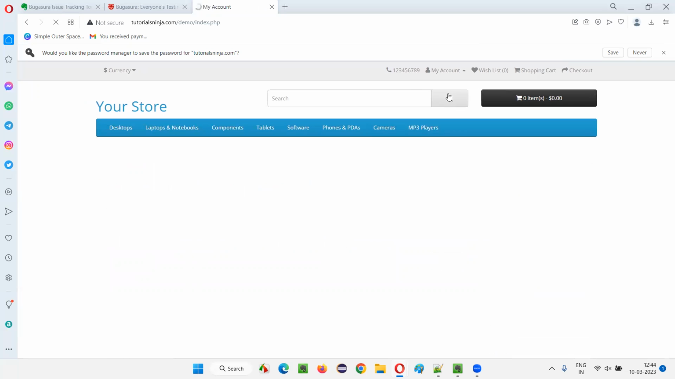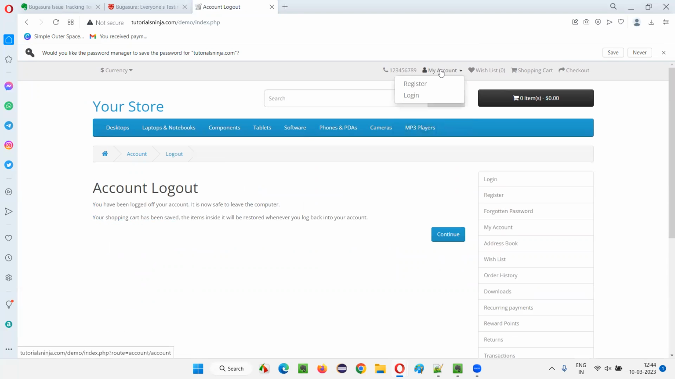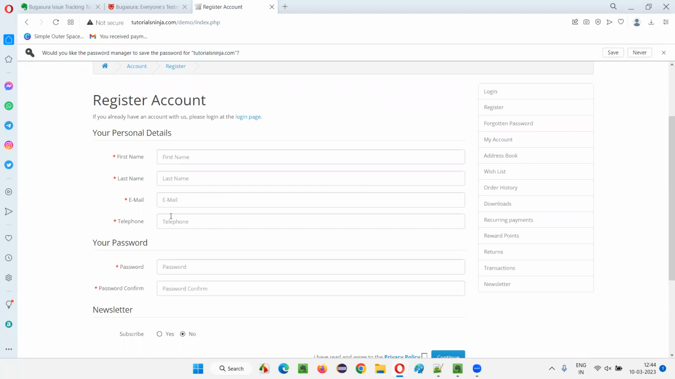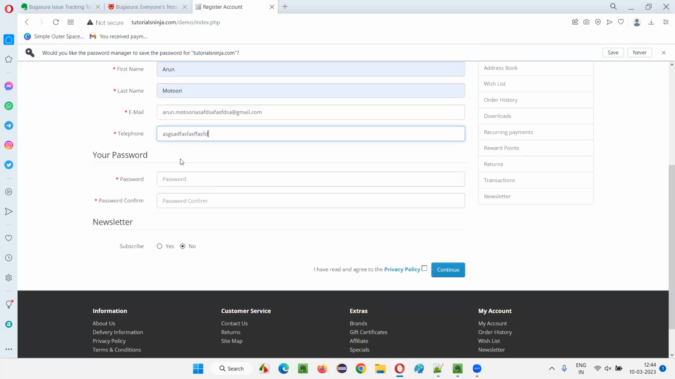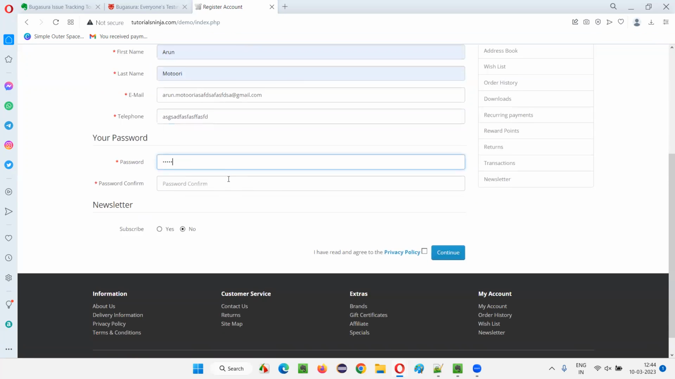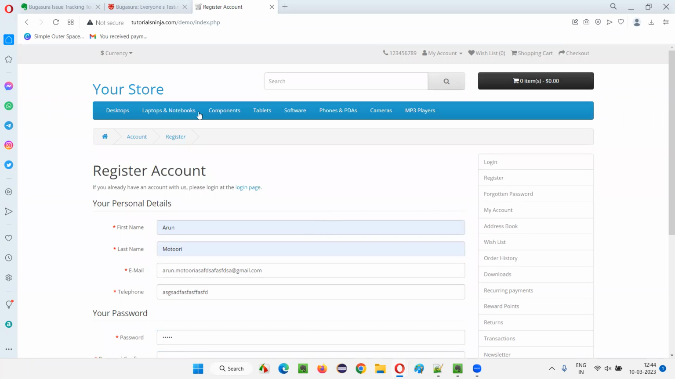There's a defect in this application where you are able to create an account with an invalid telephone number. If I give alphabets also, the telephone number field is taking them, guys. This defect I want to report.